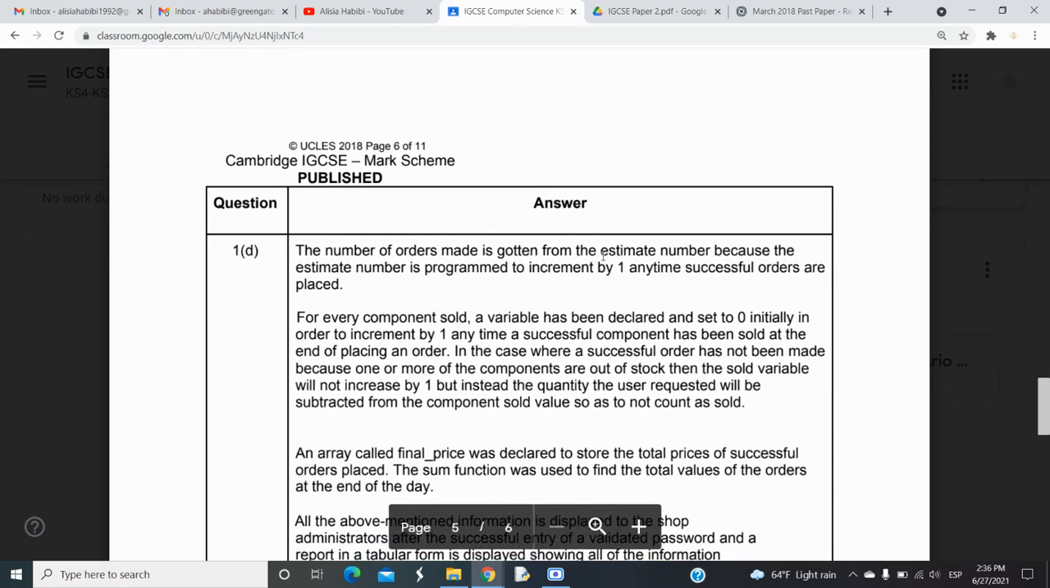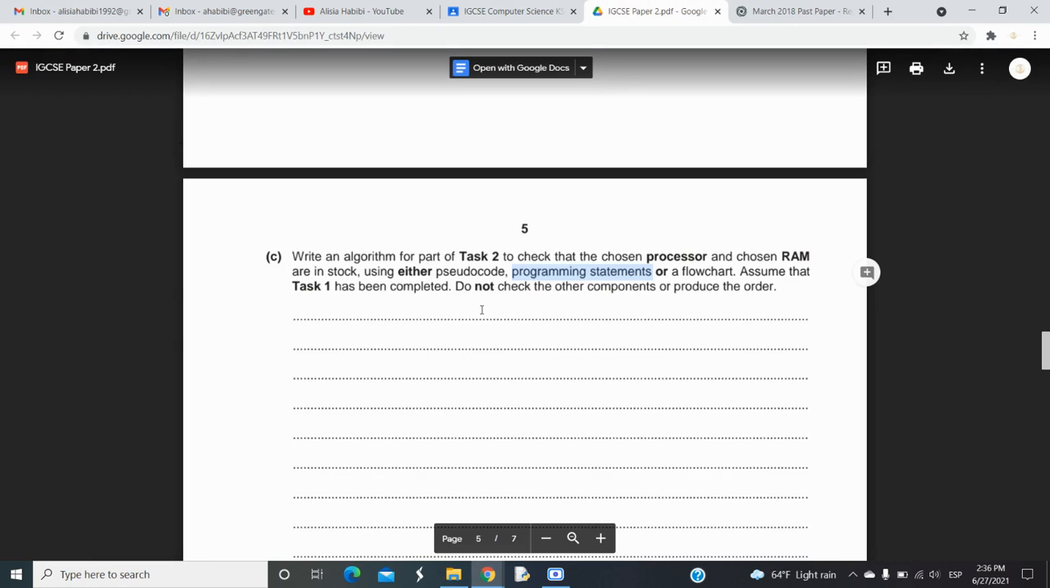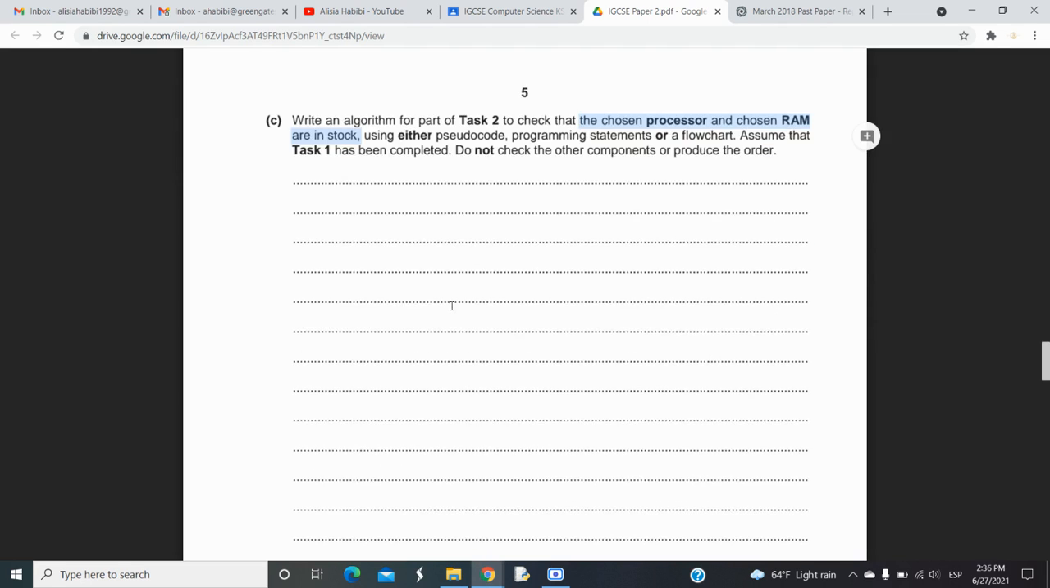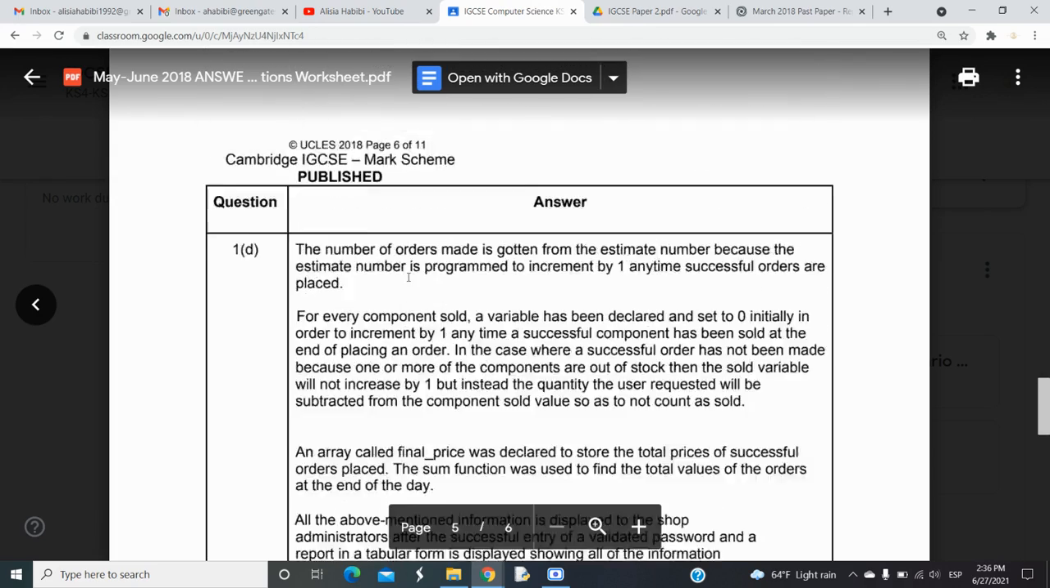You notice that they do not ask you to explain anything, so you don't need to explain. They only tell you to use either algorithms, pseudocode or flowcharts, or programming statements to justify how your program has been able to check that the processor and RAM chosen are in stock. So that's pretty much what you need to do for that question, guys.